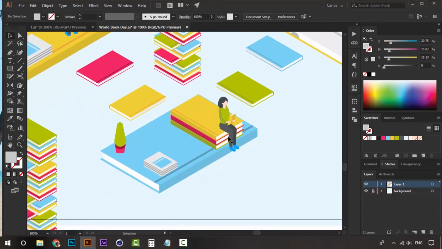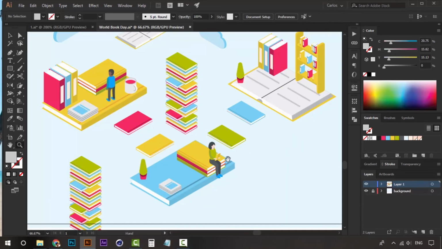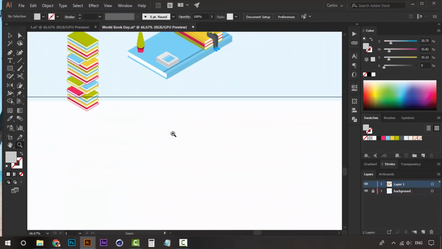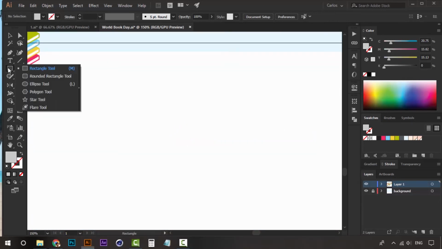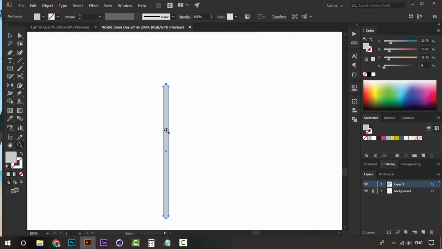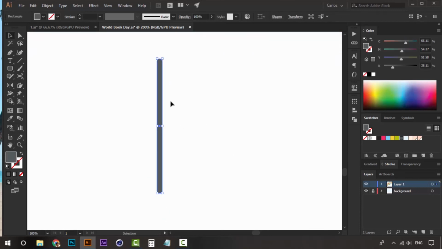Now we should create a ladder here for this girl. This is pretty easy to create. Just take your rounded rectangle tool. Let's use this color and create some of the steps.